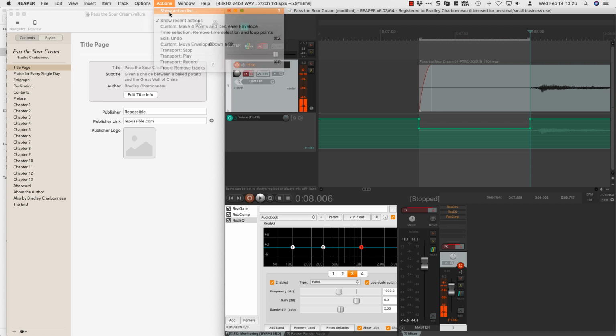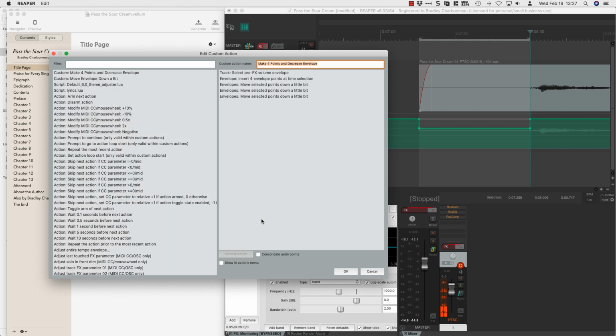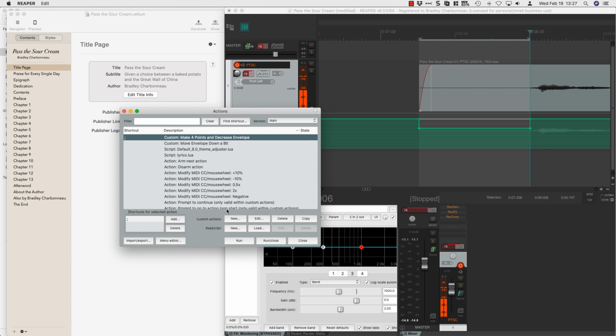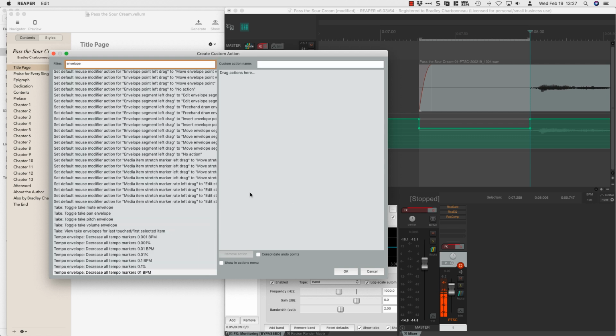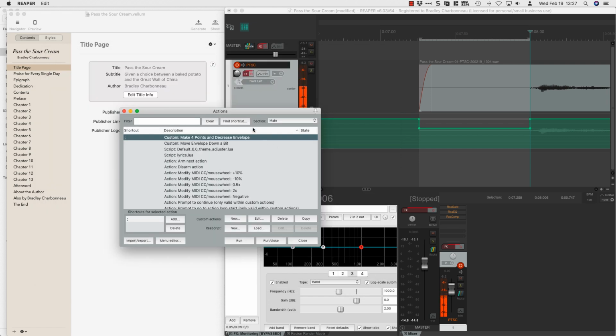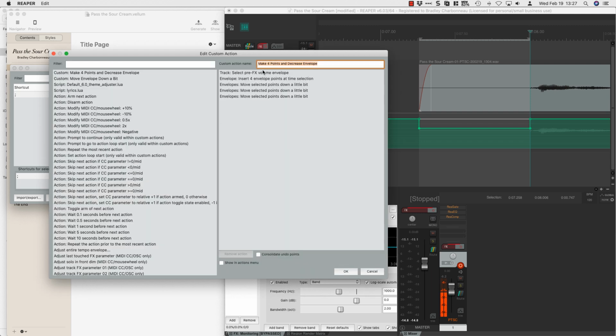It's in Actions, Show Action List. And what we want to do is make this thing, but I already made it. So here, I'm going to say Edit to show you what it looks like. I made one called Make 4 Points and Decrease Envelope, right? If you're starting from scratch, you want to do a custom action, New. And then you're going to take the elements, okay? We're going to search up here for envelope or whatever, and I can't remember them without the screen. So here, to edit this one, this is what we want in there.